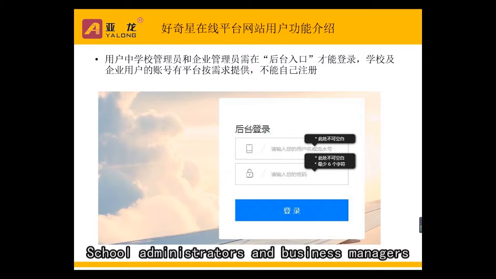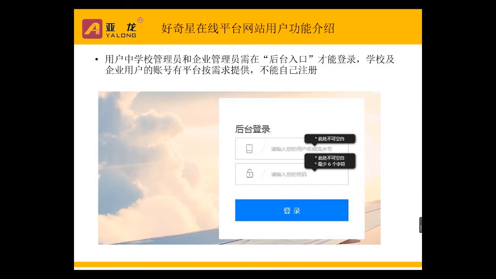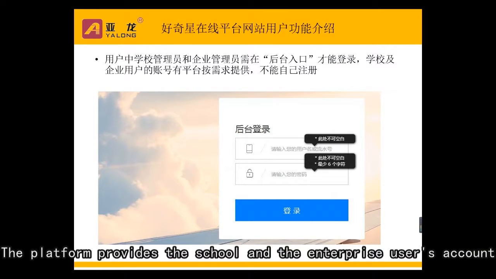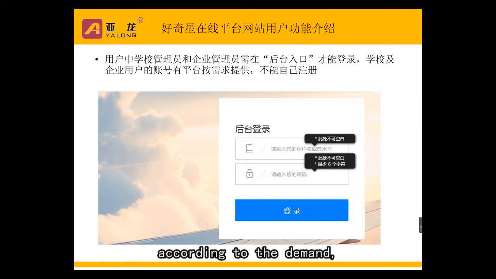School administrators and business managers log in at the background entrance. The platform provides the school and the enterprise users with accounts according to demand. The school and the enterprise users cannot register by themselves.